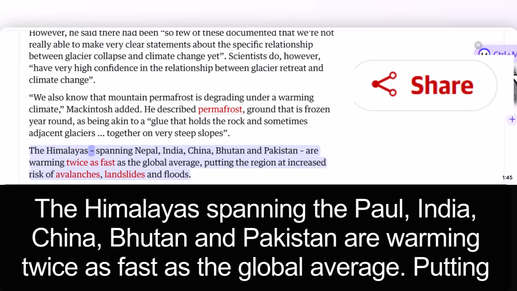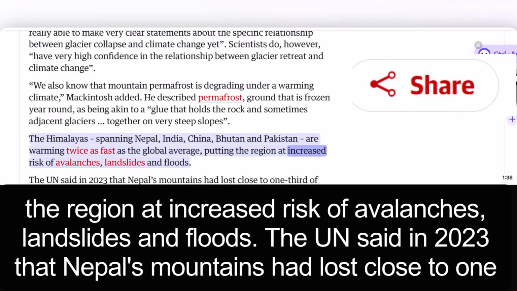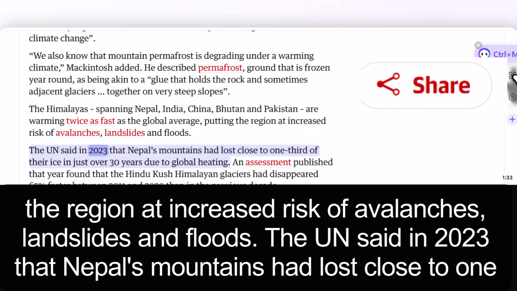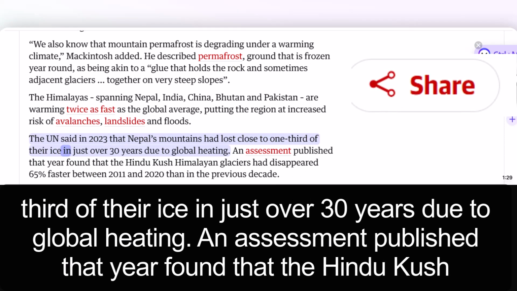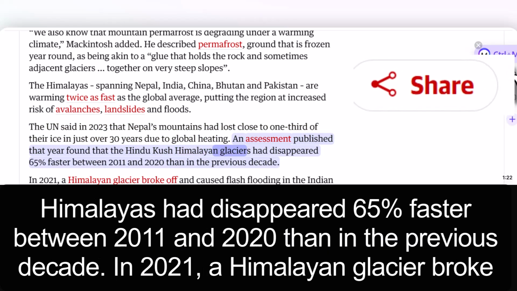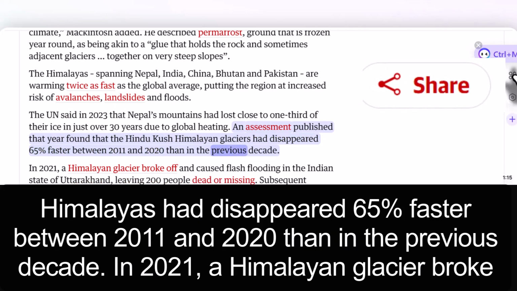The Himalayas, spanning Nepal, India, China, Bhutan, and Pakistan, are warming twice as fast as the global average, putting the region at increased risk of avalanches, landslides, and floods. The UN said in 2023 that Nepal's mountains had lost close to 1/3 of their ice in just over 30 years due to global heating. An assessment published that year found that the Hindu Kush Himalayan glaciers had disappeared 65% faster between 2011 and 2020 than in the previous decade.